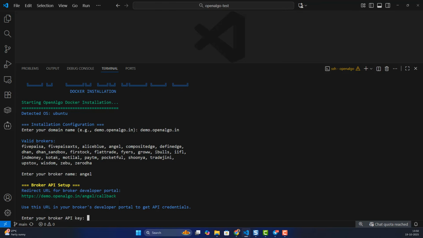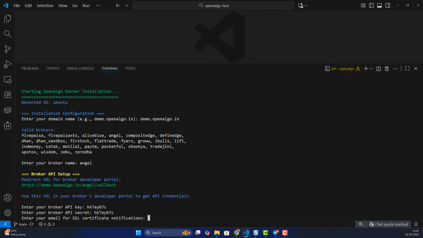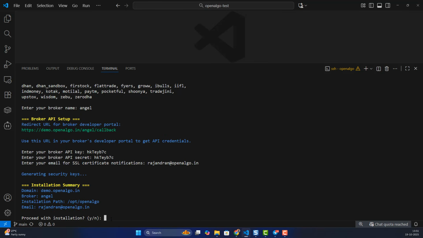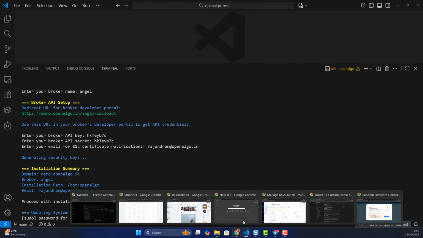If your broker demands a redirect URL, you have to copy this redirect URL, set the redirect URL, and create the API key and API secret key. In the case of Angel, it is not required at this point in time. So I'll get the API key and API secret key, and this should be as per the documentation of the broker integration setup, right? I'll enter the API key over here, and the API secret as well. It is asking me to enter an email for SSL notification. Okay, I'll use my email ID. And it's going to ask me whether to proceed with the installation. I'm going to type yes and then enter, and it is asking for the password for openalgo, which is the password which I had created.